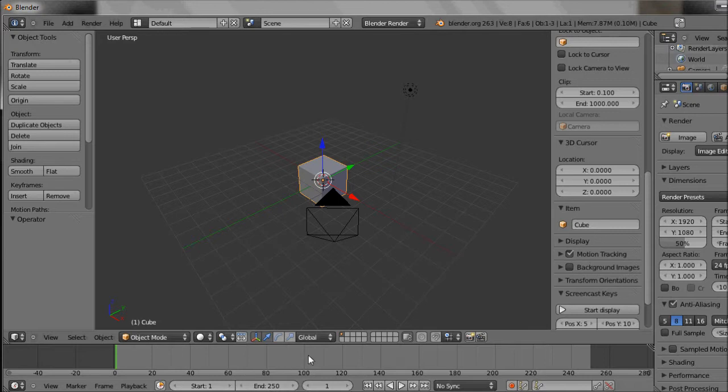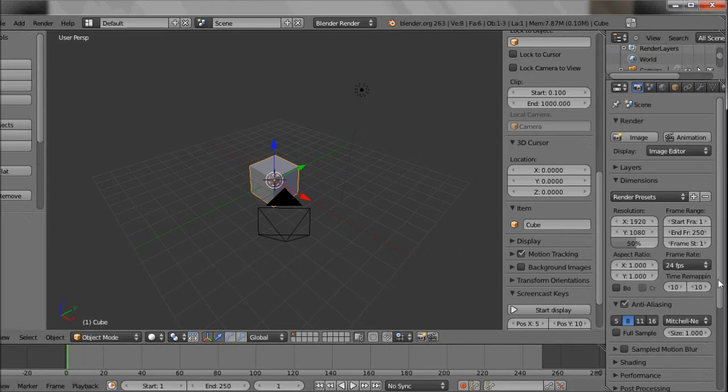And this can also be found in our render settings, and that's where you can change your frame rate as well. If you're working with a specific video, you can change it to match the video. You can change where your frame works.